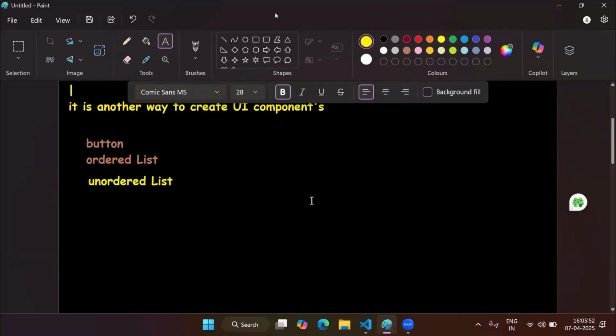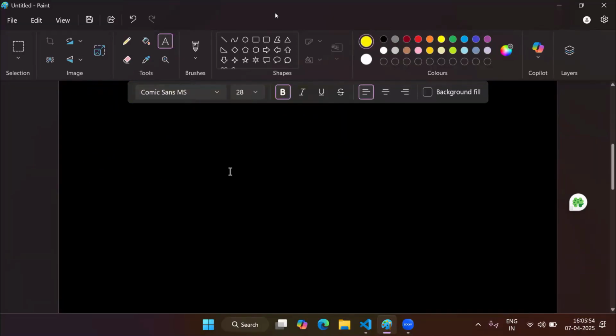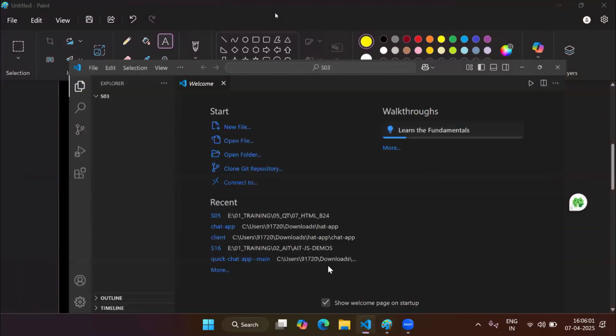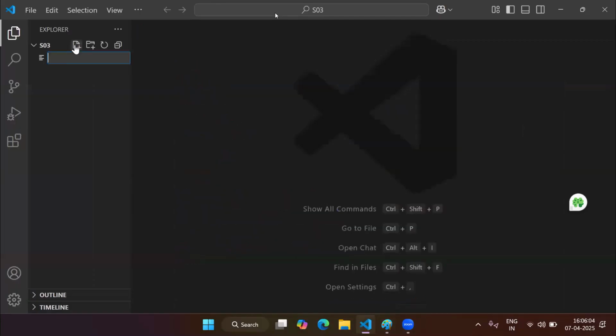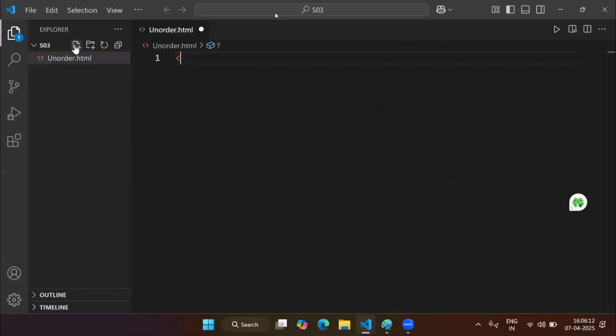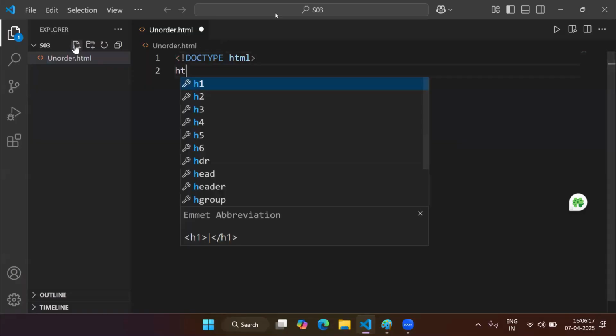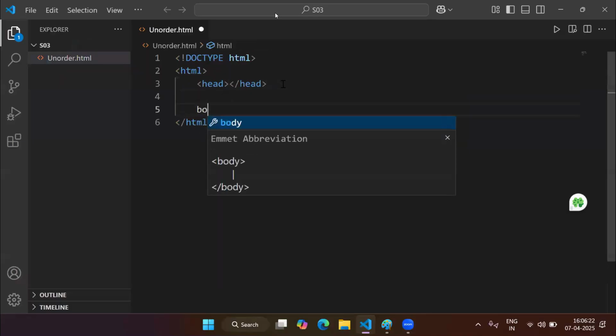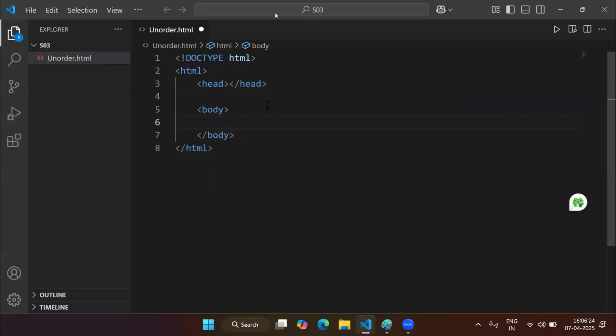So what are the steps we have to follow, guys? What is the first step? First step is we have to create HTML file and add basic code, right? So I will say unorder.html. So just add your doc type, then HTML tag, head tag, and then body tag. Okay. Next, what we have to do?